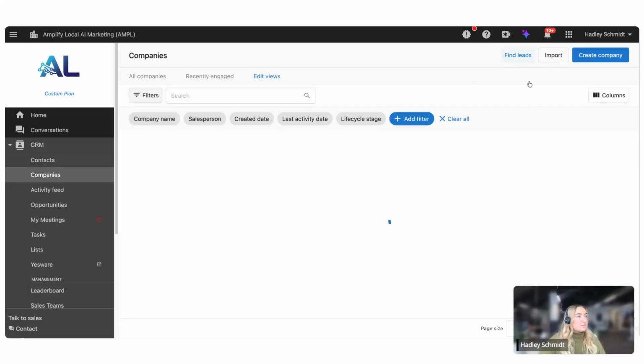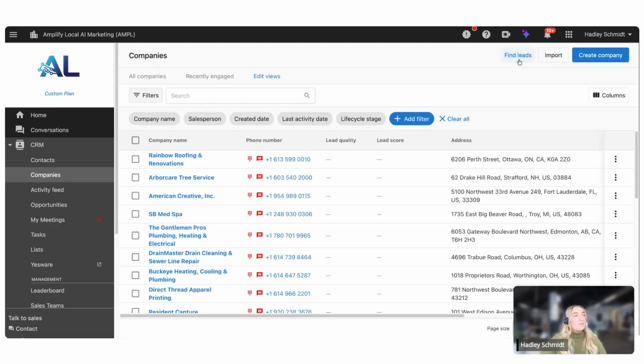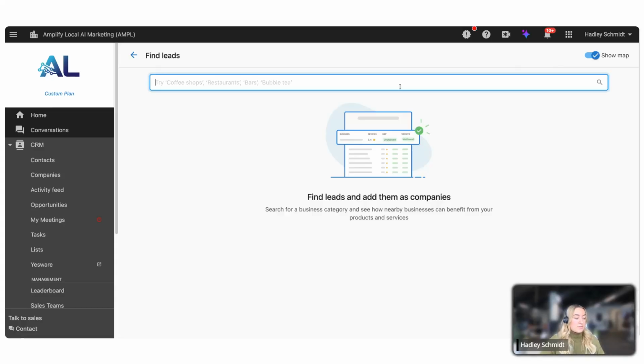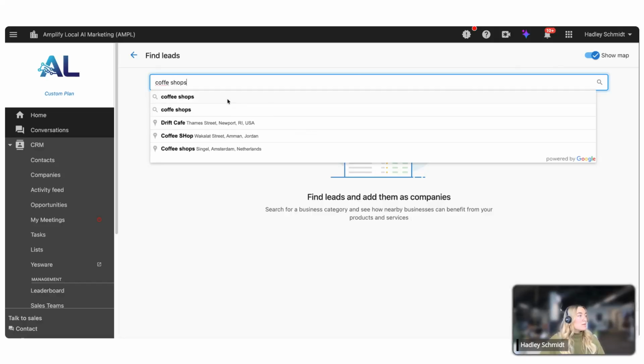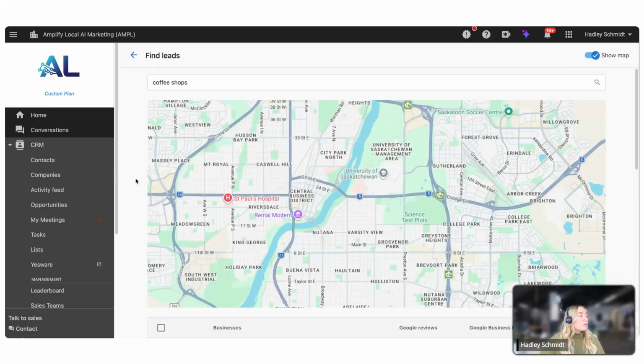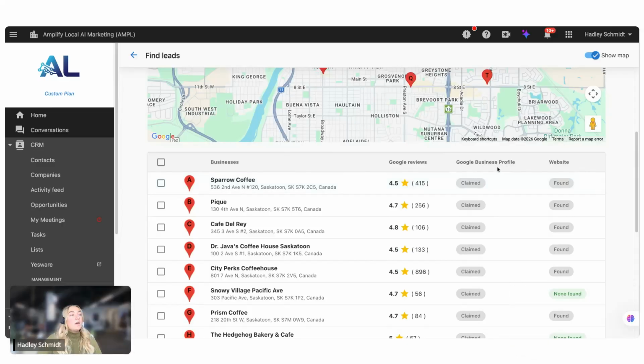There we go. Perfect. And the third one that I wanted to highlight on this companies tab is to actually find leads. So I'm going to go up into the right-hand corner and click on Find Leads. And let's say, for example, I wanted to start looking up coffee shops near me. I'll type in coffee shops. And what this is going to do is bring up the local 20 to 25 businesses surrounding my area. And what it's going to show is their Google reviews, as well as their star rating and how many reviews they have, if they have a Google business profile claimed, as well as if they have a website or not.